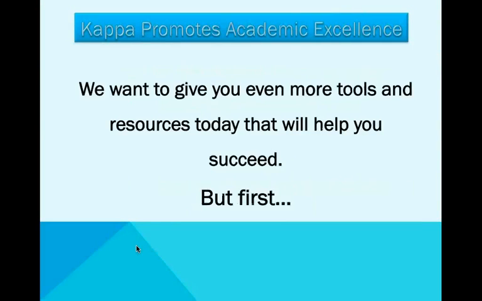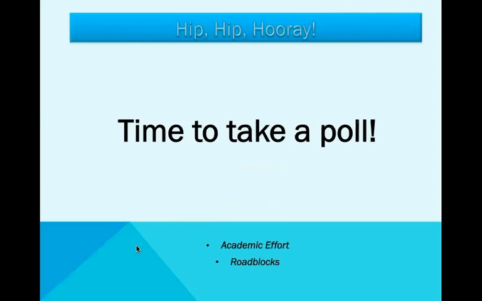We want to give you even more tools and resources tonight that will really help you succeed academically. But first, it's time to take a poll. So Reese will be running a poll system, and the first is about academic effort. You'll see right now on your screen, my effort level towards my academic performance, and go ahead and select one of those choices.